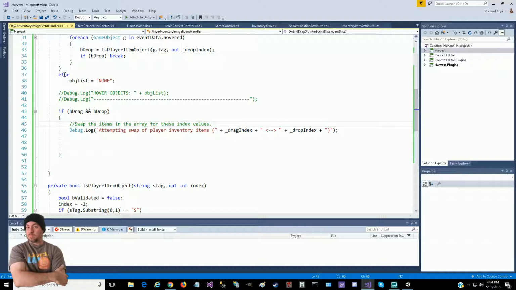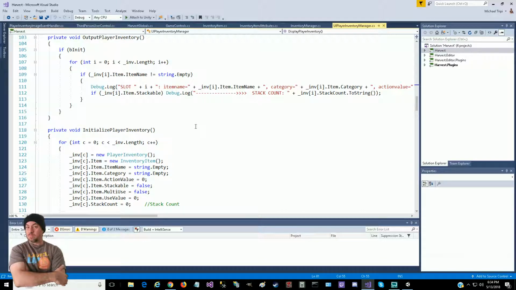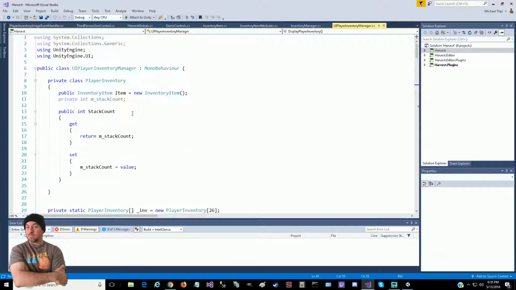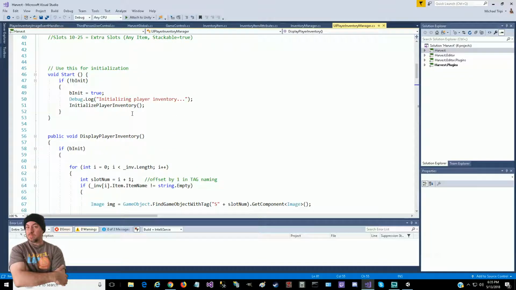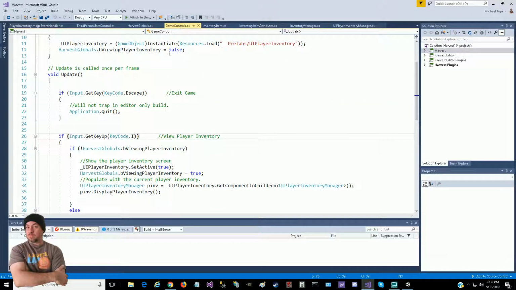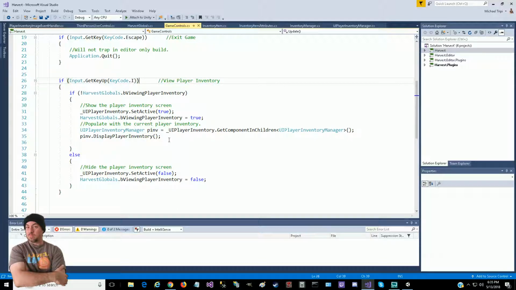And then of course, like we talked about before, we already have our player inventory. Let's close that. We don't need spawn locations. There we go, UI player inventory. This display player inventory, if we look here, it's actually called, well actually no, it's not called every frame. I take that back. Yeah, we only call it one time when we display the inventory.